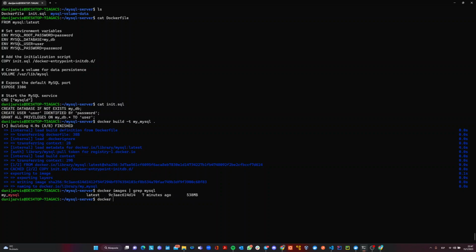The next step is to run our container, right? So docker run, in detached mode, minus p. We are going to map the port, and we are going to choose 3307 as our host port, mapping to port 3306, which is the default port for our MySQL service.